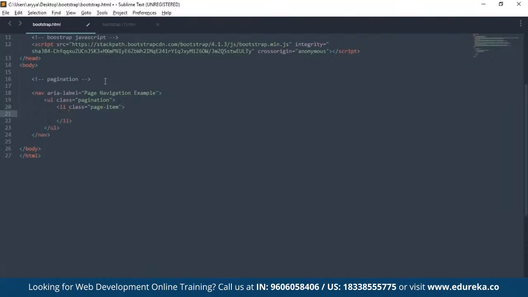Next, you create a list item, and it'll have a class called page item. And inside this list item, you add a link to the page, whichever page that is. Not worry about that, but this will have a class called page link. So this is how you create page links. Let's just create a bunch of them. So firstly, this could be called previous.